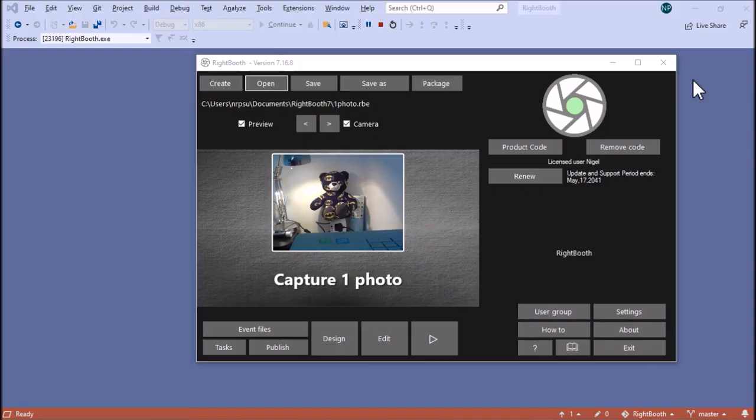This video explains how you can use a photo capture event to take photos of your guests, then upload them to your FTP website, and then run a sharing station event which allows the users to browse the photos and then use a QR code to download their chosen photo from your website.